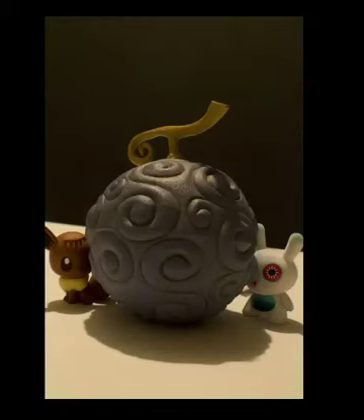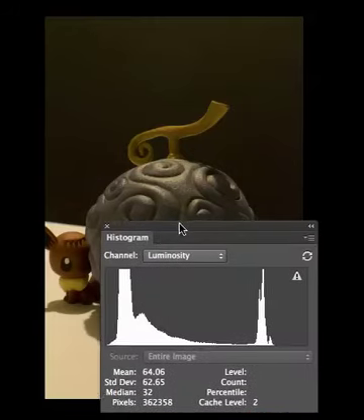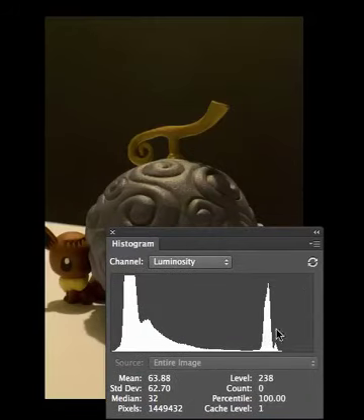Okay, so let's find the histogram for this. Oh, where is it? I cannot find it. Okay, oh, here it is. So here's the histogram for this image. See, again, it's skewed a little to the dark side here. And you want it more to the right.